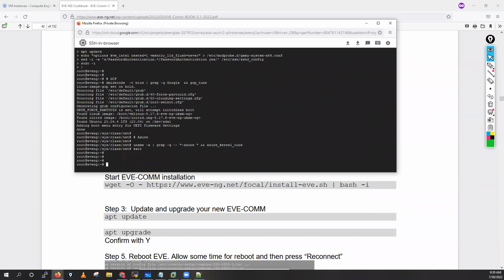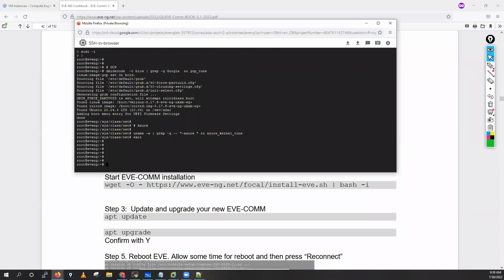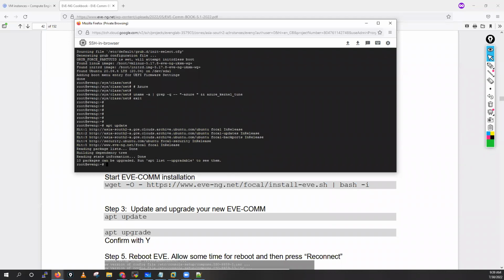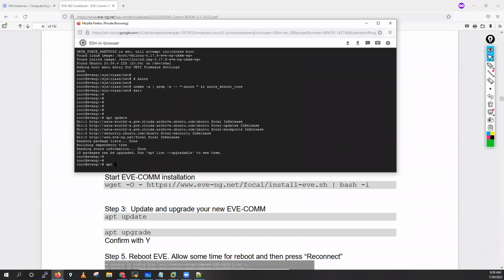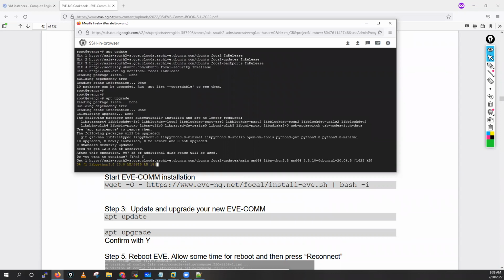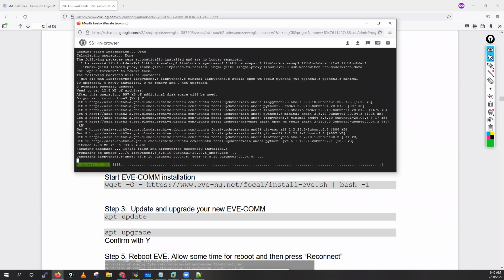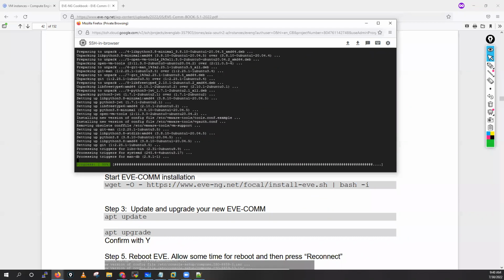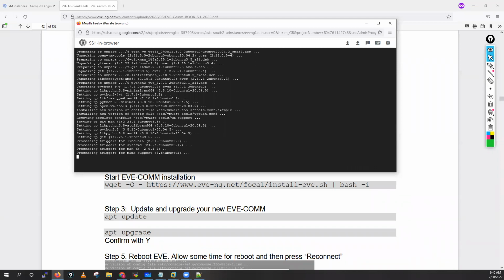Now you will see, once you get this prompt, it means we have completed the EVE-NG installation process. Now what we have to do is update and upgrade the EVE-NG machine. So we have to type here apt update. This is the Linux command for updating the repository of the software. Now we will run here apt upgrade. Yes, so press Y here. So whatever pending updates there are, it will now install these updates.